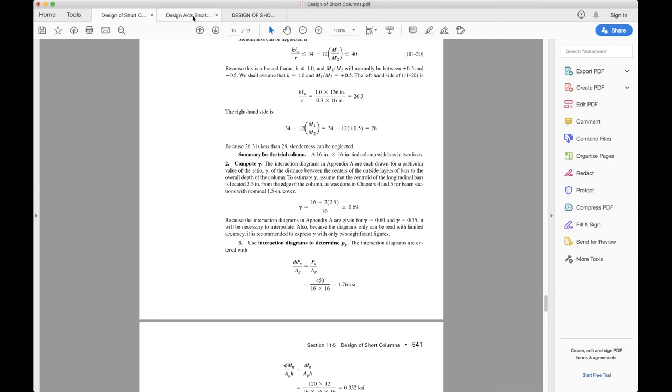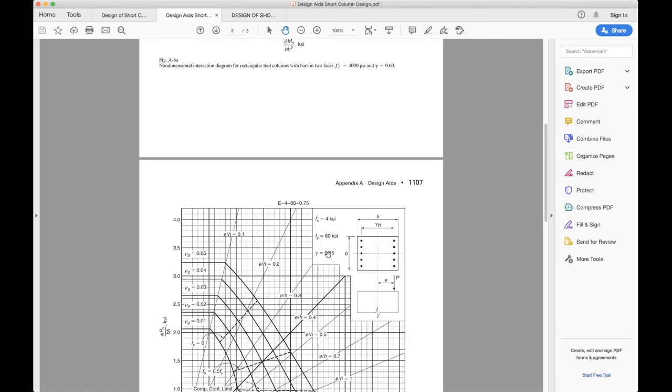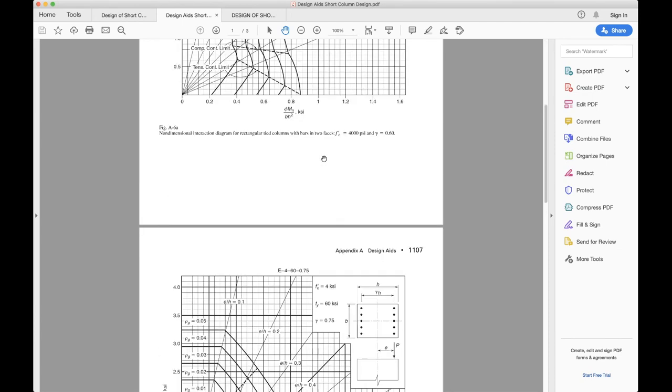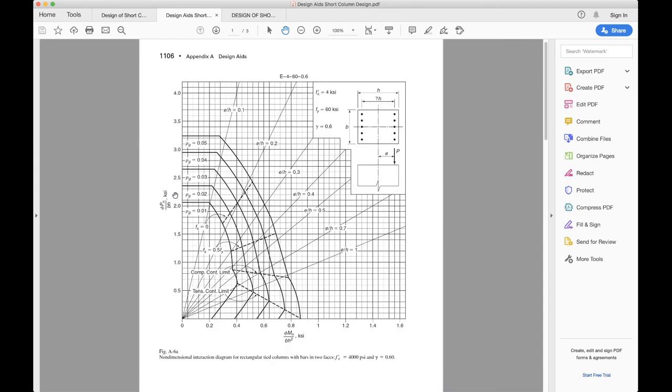Now, coming back to the design aids, one interaction diagram corresponds to a gamma value of 0.6. The next one corresponds to a value of 0.75. So we will use both of these interaction diagrams and then interpolate the value between them. On the y-axis, we have a value of phi Pn divided by bh, and on the x-axis, we have a value of phi Mn divided by bh square. In this design aid, we will put the value of phi Pn as Pu and the value of phi Mn as Mu. b and h are known from the trial section.